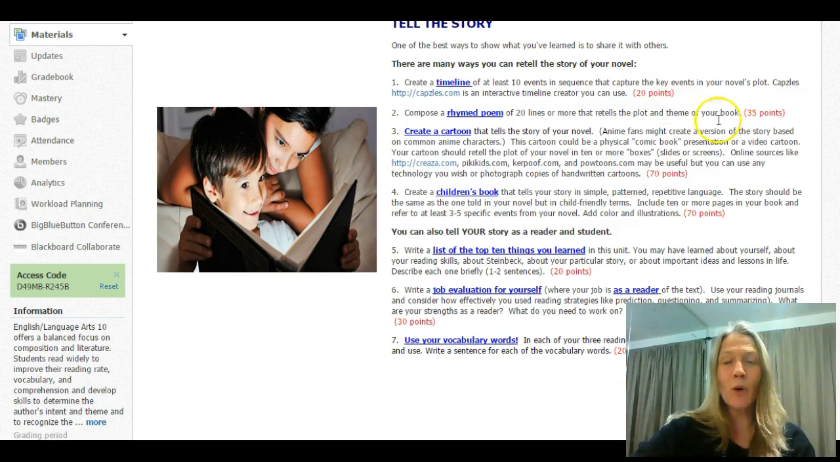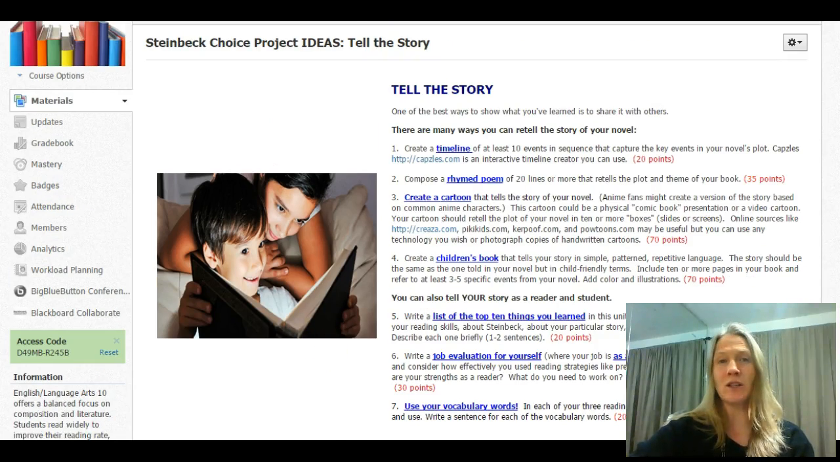Now you'll notice that the point value is listed at the end of each option, and the requirements are listed here. Telling the story is not the only choice you have, though.